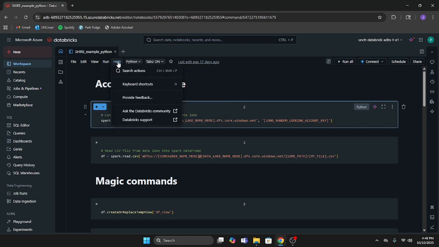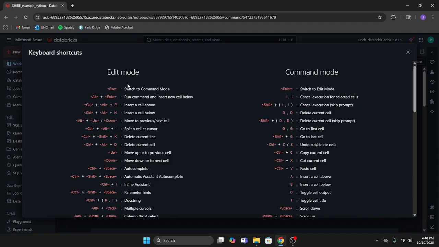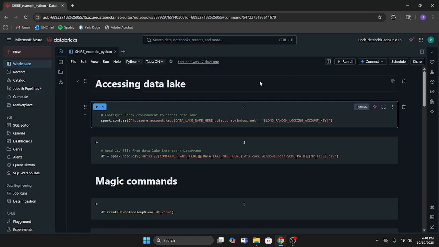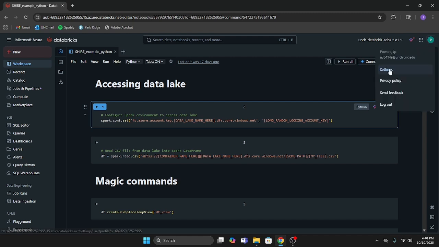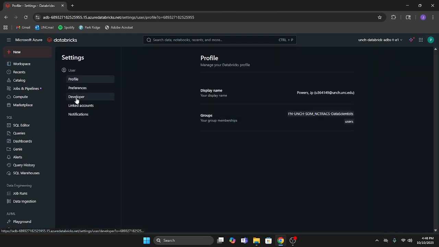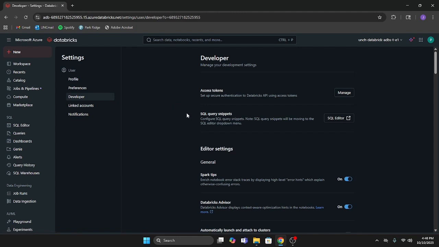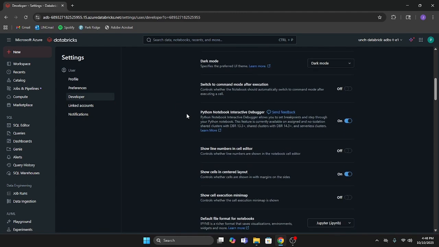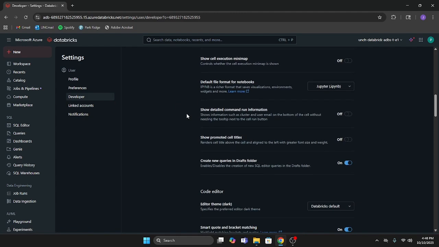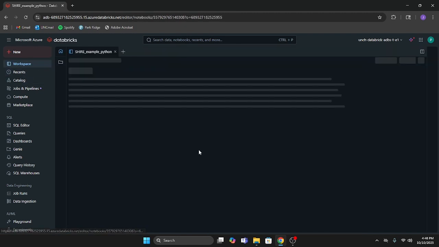And then finally, under the Help menu here, there's a handy page of all the keyboard shortcuts that you have access to in the editor here. Now, once you start to get used to the features in the code notebooks here, I recommend that you take a few minutes, go up to your user settings here, go to the Developer tab, and scroll through all of these options that you have and make sure they're set the way that you want them to make your coding experience much more enjoyable.